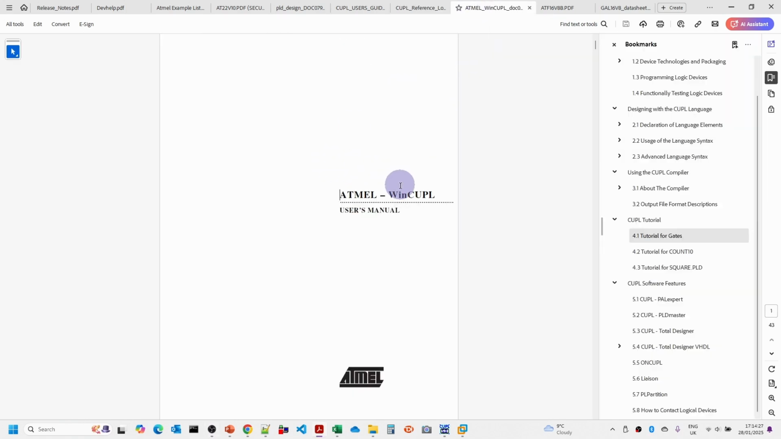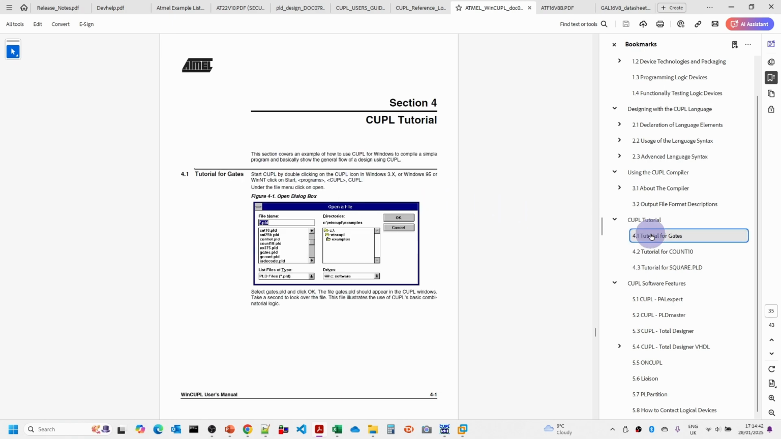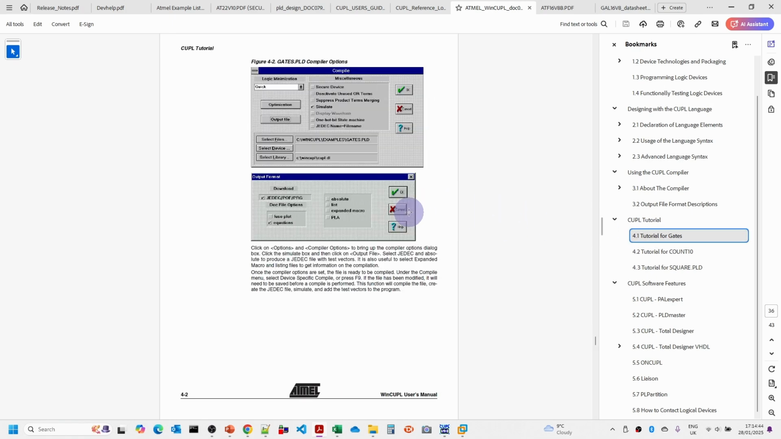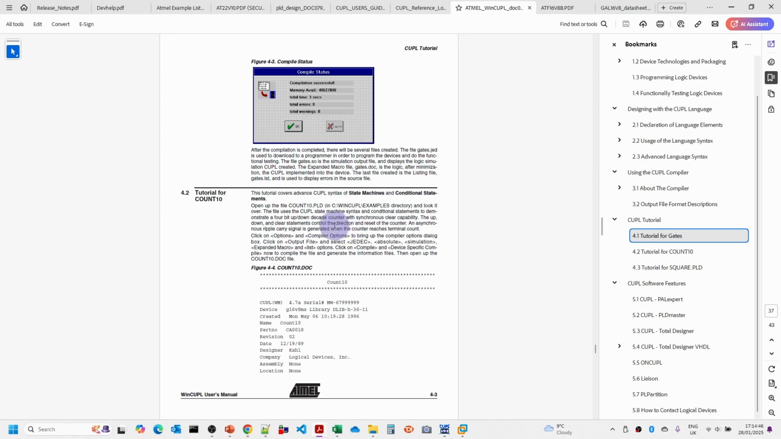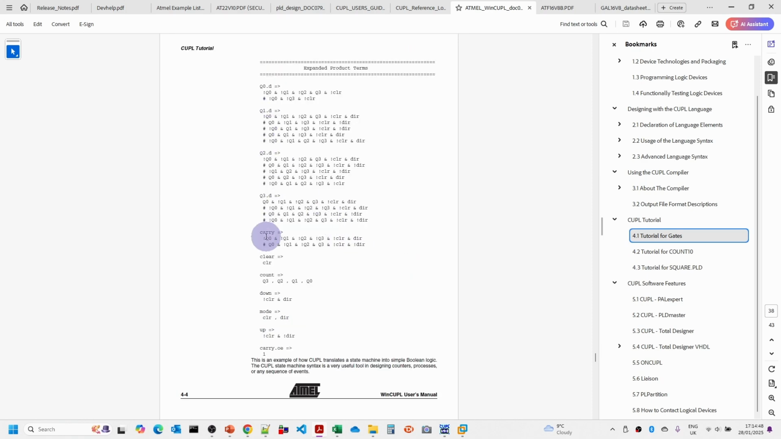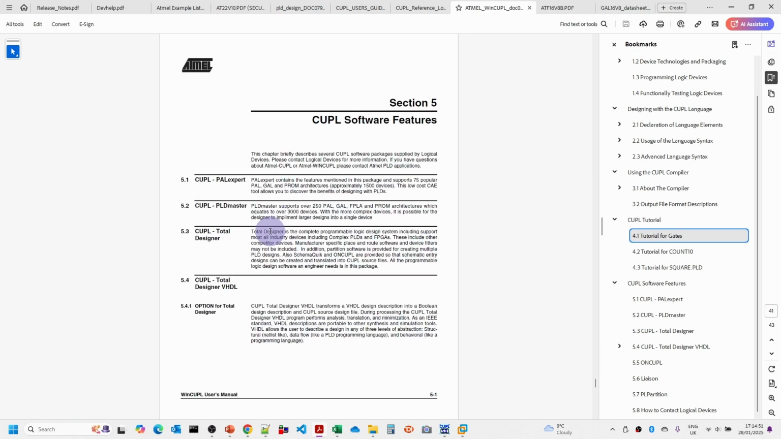Then finally we've got the Atmel document. Now this is quite a bit shorter and doesn't have quite as much information in it, and I think this information was also split between the user guide here and also the online help. But there is a tutorial for gates in here, so again the tutorial for the count 10. So there's some of this tutorial information which is quite useful, but this particular one is pretty short.